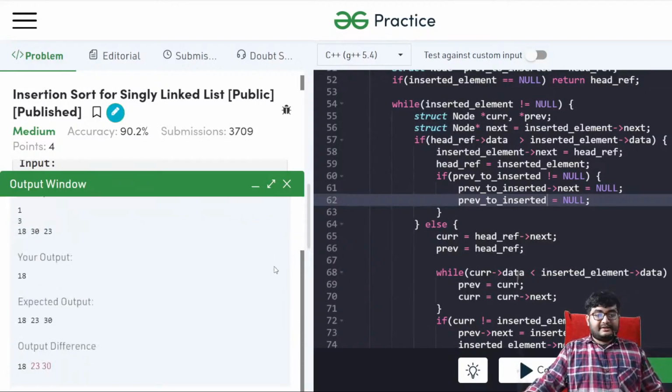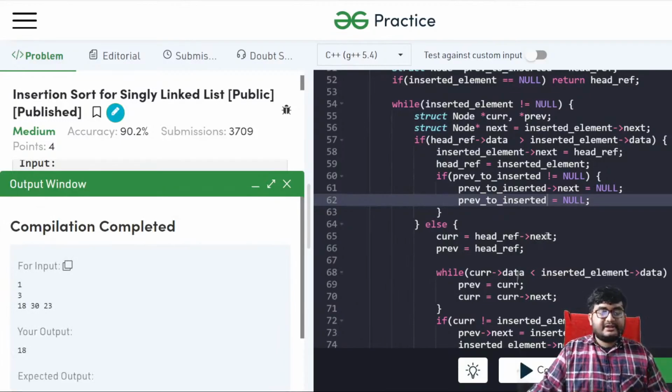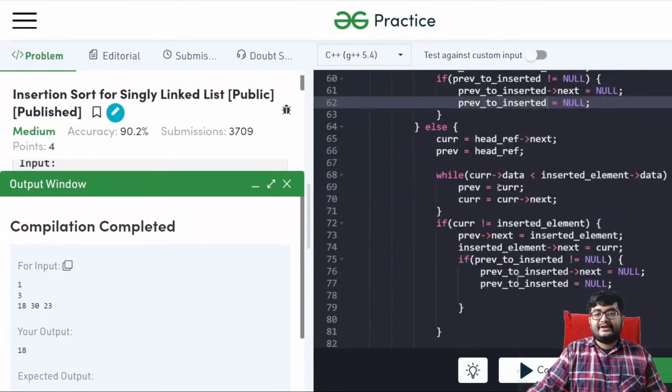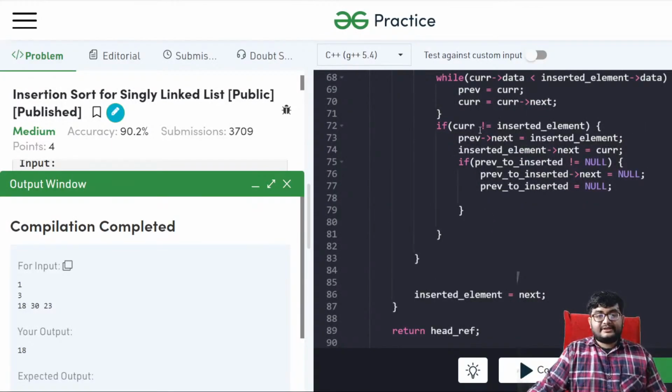Your output is 18 and only 18 is coming in. That's interesting. Previous to inserted of next, that is 18's previous to inserted will be what we'll be inserting, 30, 18. 18's next. No, that's not true. 30 is getting inserted, right? So 30 remains in the place, and 30's next should be null. So if headref of data, so where are we going? This is not true. This will go here. If current not equals to inserted element, so current is equals to inserted element, so we execute this.